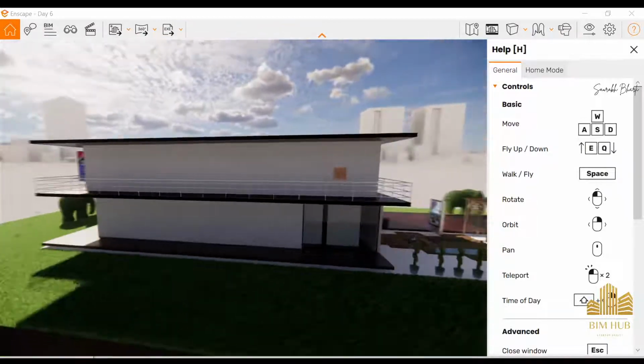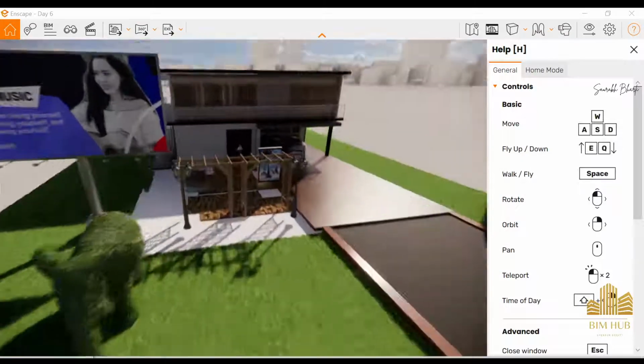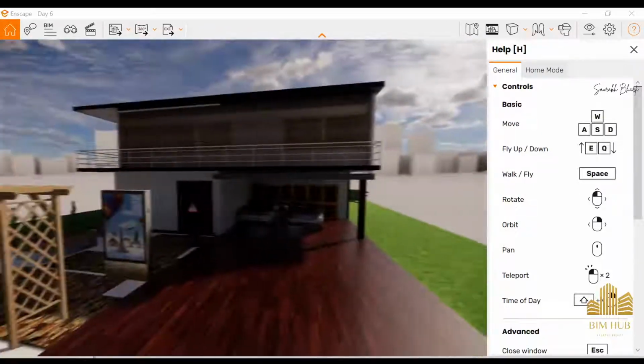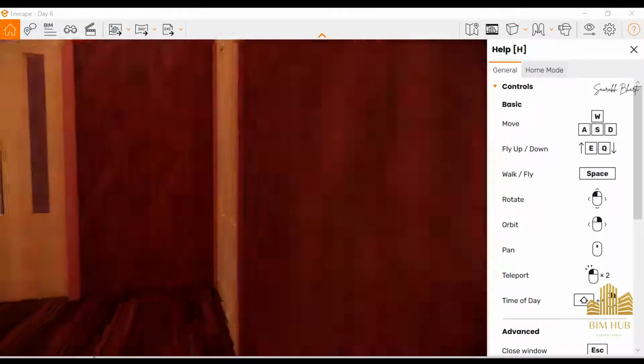So this is a 360-degree view, and as you can see, we have just cropped this area, so nothing outside this area is visible right now. So you can just remove the crop and you will find everything.